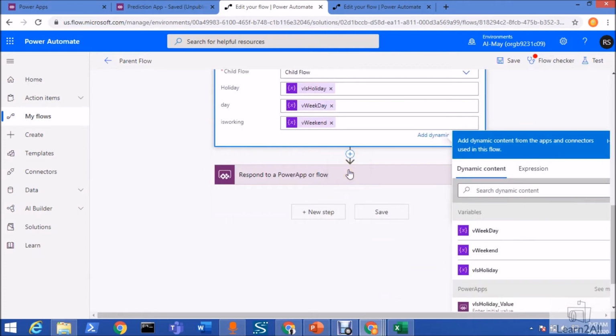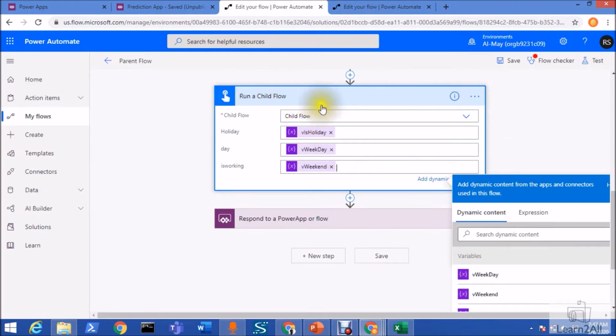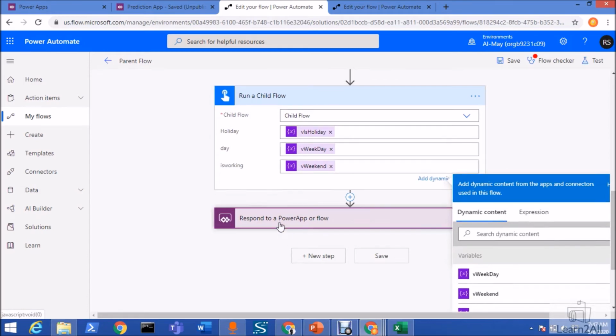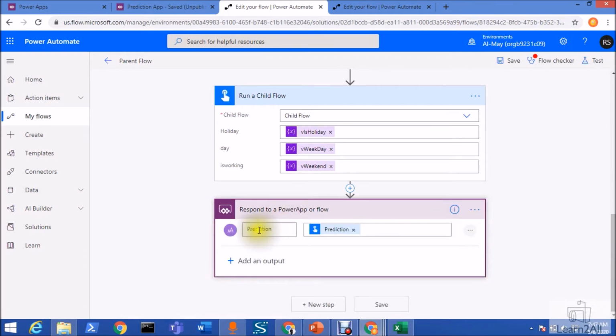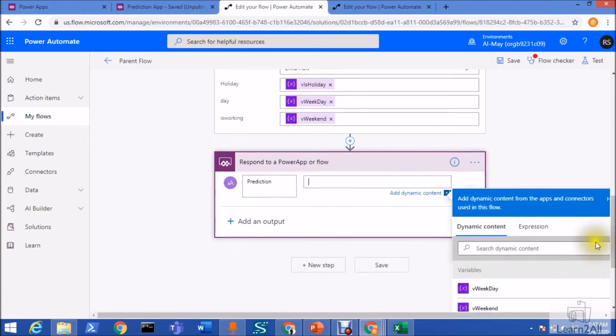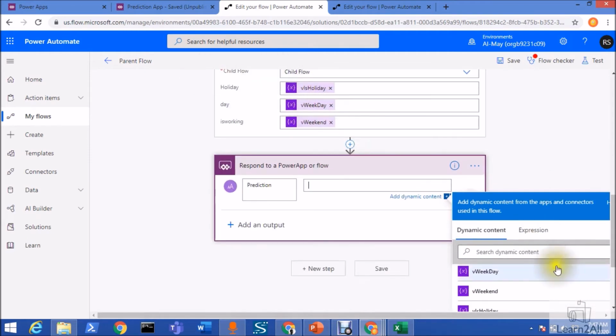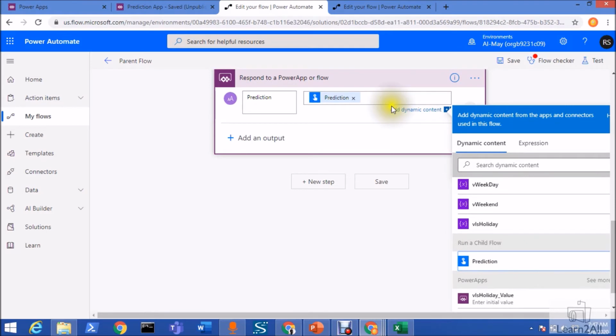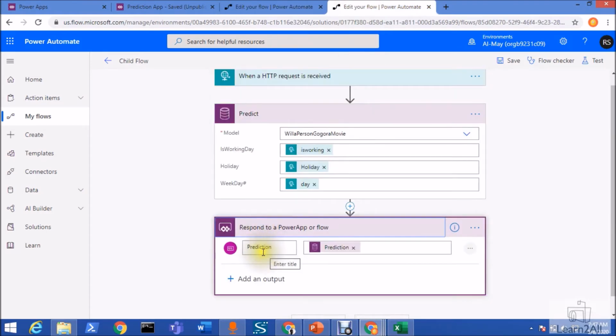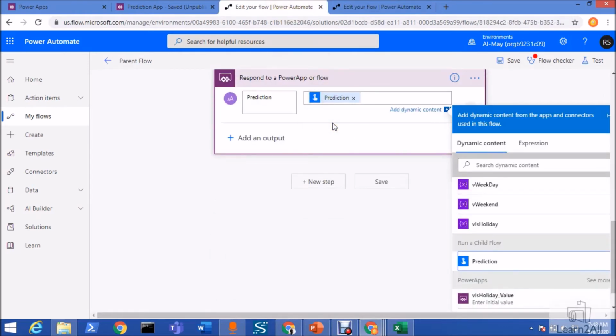And at last you want to return the result of this child flow to Power Apps. For that, add an action that is Respond to a Power App or a flow, and inside that define a variable called prediction, and from here you will find the result of your child flow, that is prediction. Because in our child flow we have written this variable, so this will be my returning variable over here. Now just click on save. Your flow has been saved successfully.